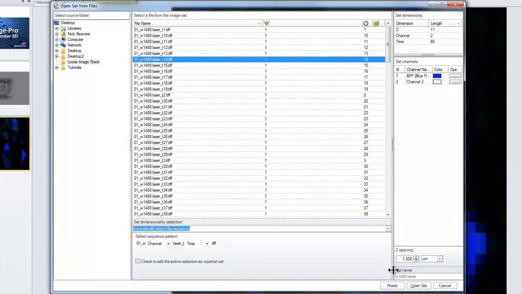If metadata is not included to show the Z spacing between the individual files, Z spacing can be entered here along with the units. The set name will automatically default to the name of the file that you have, and when you're happy with your automatically detected sequence or larger set, you can simply click Open Set.